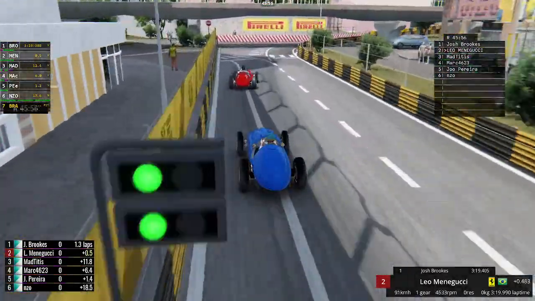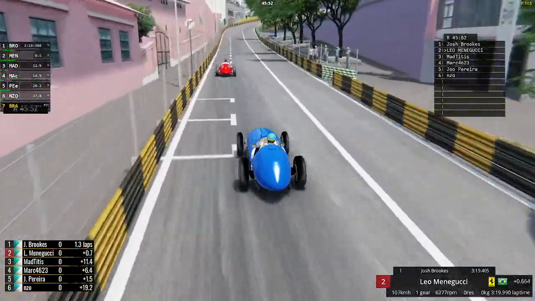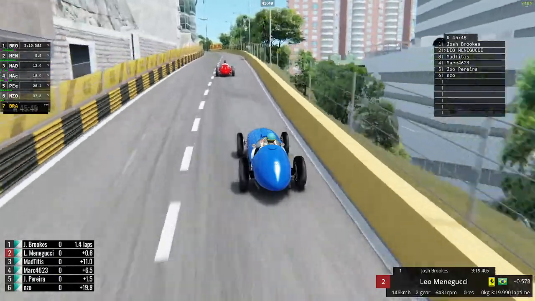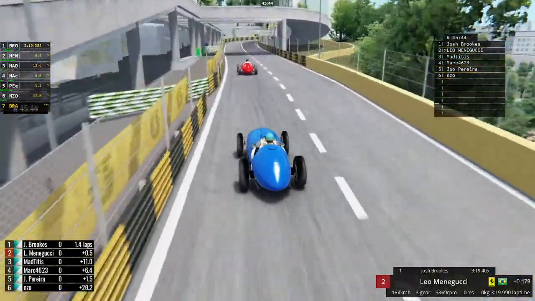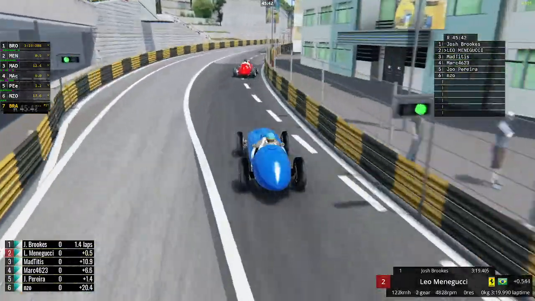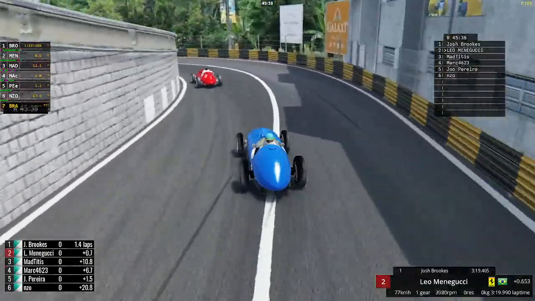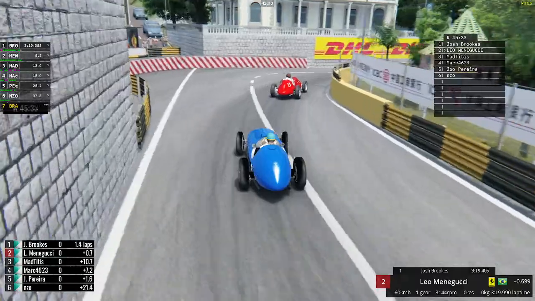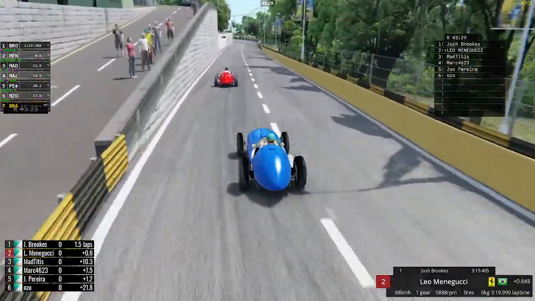Looking up into P4, takes a right. Up the hill, up San Fran Hill. Don't know why it's called San Fran Hill. This is China. And coming into turn 7, into turn 8, which leads into a heavy braking zone for turn number 9. Leo and Josh seem to hold on well.